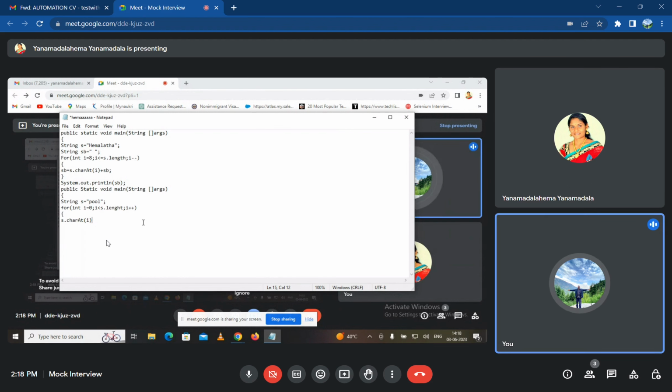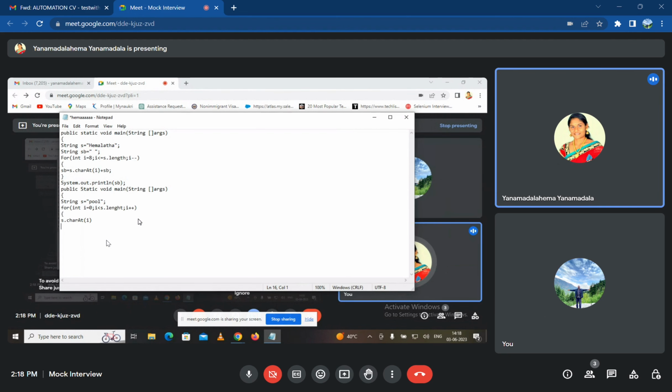Let's move to the next question. In Selenium, we write WebDriver driver equals new ChromeDriver. Can you explain that? WebDriver is an interface. Driver is the reference variable. New is the keyword. ChromeDriver is the class. We create an instance variable for that particular browser. Okay. For what purpose?